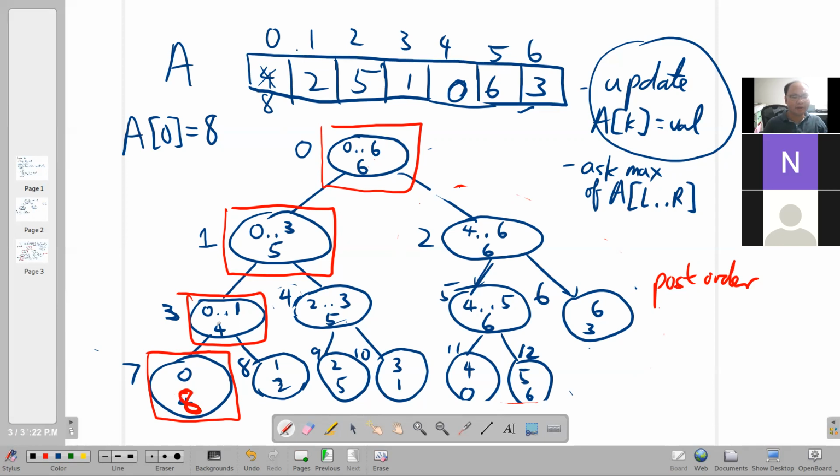Then I back up here. When I back up here, what am I going to do? I have already recursively called my left and right subtree. So I'm going to recompute this number as the max of the 2. Then I'm done. I back up here. I already recursively asked the left and the right to update. So again, I update myself to the max of the 2. And similarly, when I get up here, I update myself to the max of 2, and I'm done.